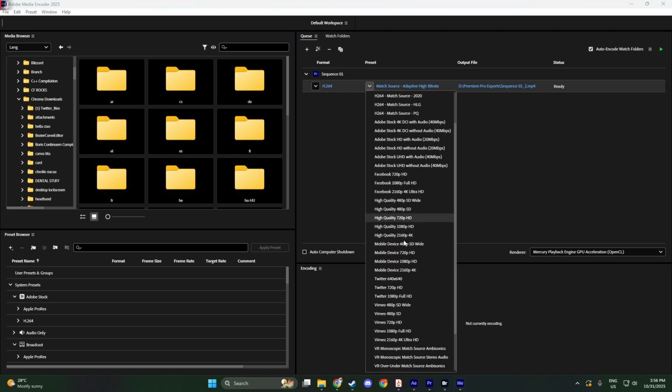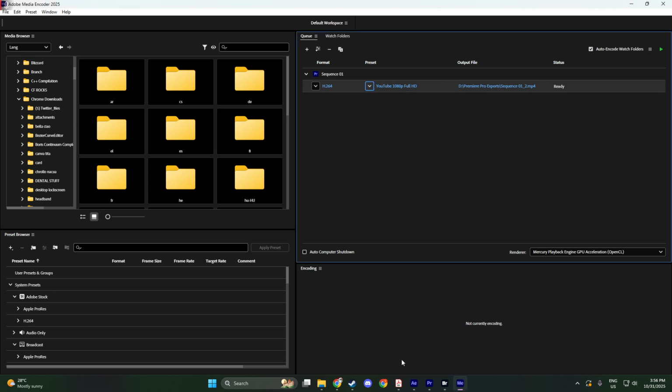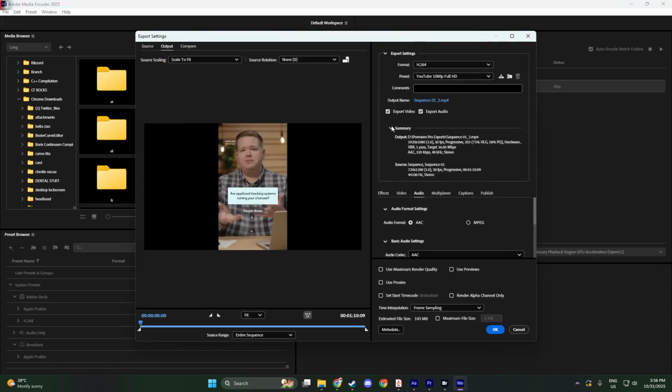If, by chance, you don't see a specifically designated YouTube preset, make sure to pick one that matches your video's resolution. Whether you're working with UHD or 4K at 3840 by 2160, Quad HD at 2560 by 1440, Full HD at 1920 by 1080, or simply HD at 1280 by 720, match it accordingly to get the best results.